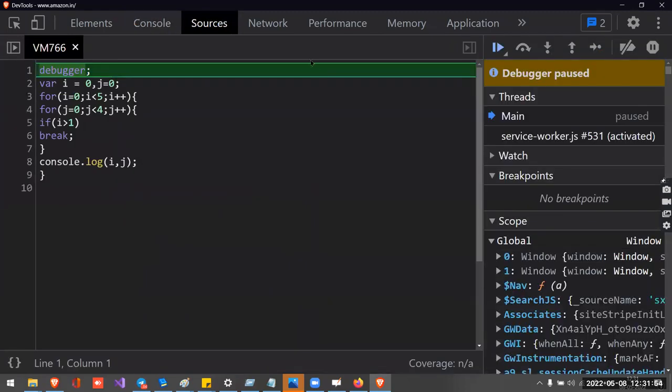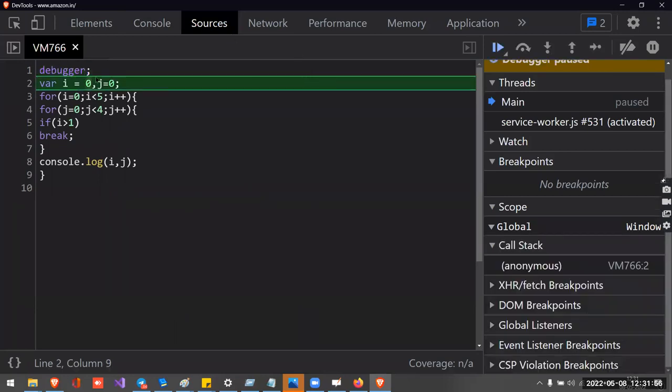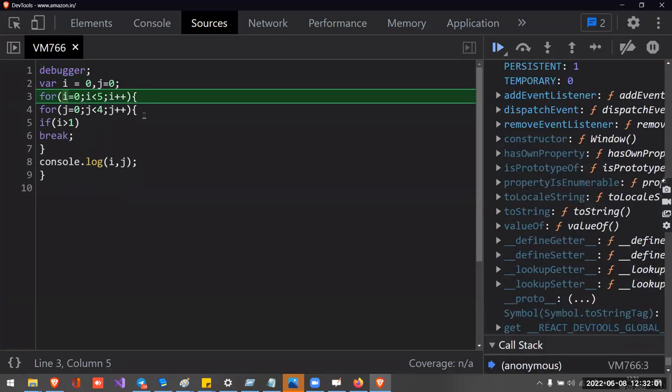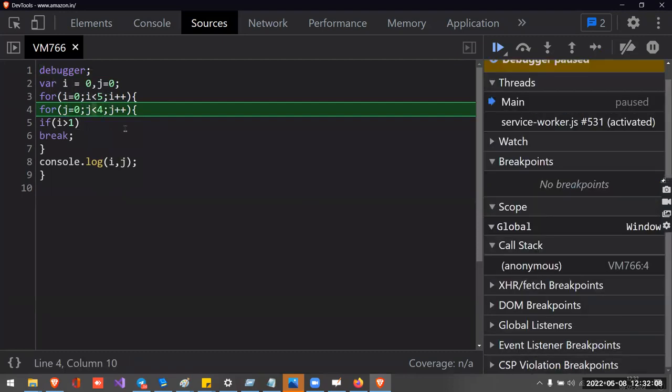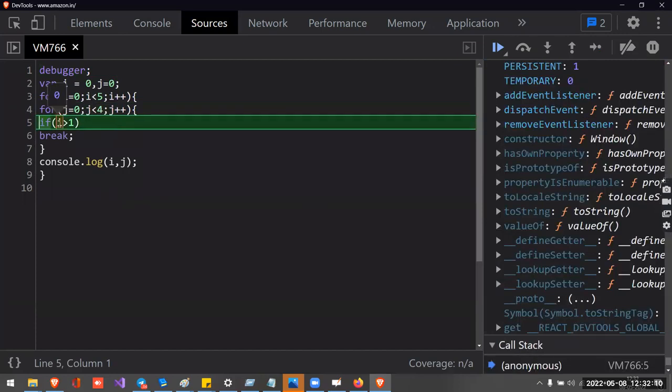Okay, i and j would be initialized with 0, 0. Then you will check 0 is less than 5, that means true. Will enter the loop. j is also initialized with 0, 0 less than 4, that means true. Will enter the loop again. Now we'll check whether 0 is greater than 1. It's false, right? So it will not execute this break statement. It will go to the for loop again because this console.log is outside of the loop. So you will first have to execute this entire loop, and only then can you execute this.